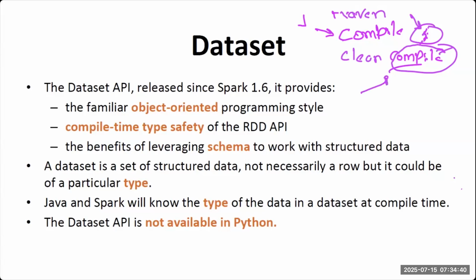Let's suppose I am running it. There are two ways you can capture the issue: either during the runtime or during the compile time. Dataset actually finds the issue during the compile time. Why? The reason is it is a strongly typed language. And one more thing, with a strongly typed language, what I mean is that during compile time, it will check.